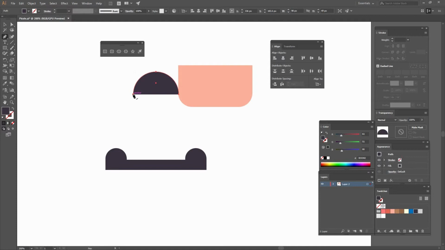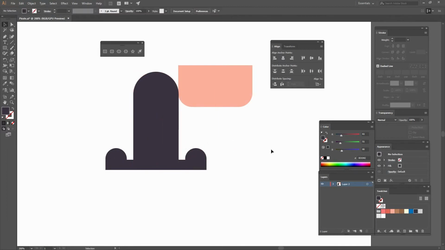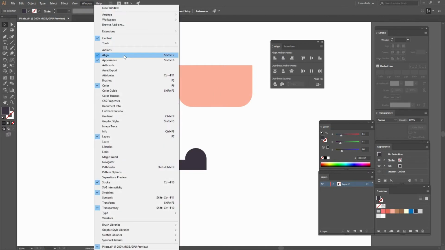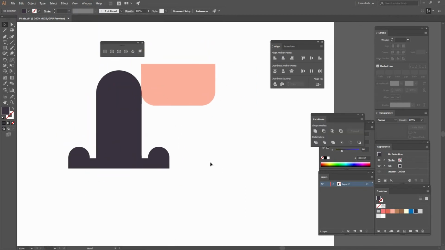Then I'm going to my Pen tool and click on this anchor point, and then press Shift and make another click here. Then press P again to select the Pen tool again. Click on that anchor point and make a straight line by pressing Shift. So now I have my hat, and I can go to Window and look for Pathfinder or press the shortcut Ctrl Shift F9. And now what I can do is select all my shapes, go to the first option and click on Unite. So now I have a single hat.